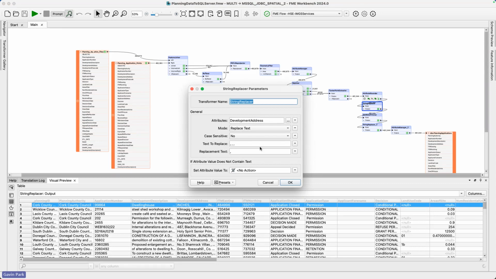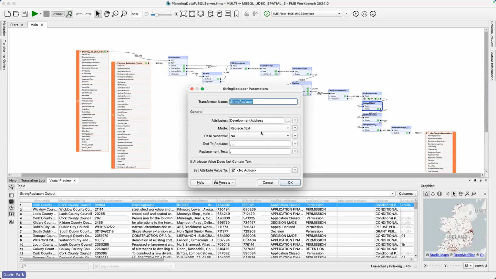Again, some of the addressing information was a little bit messy. So you can start to tidy some of that up.